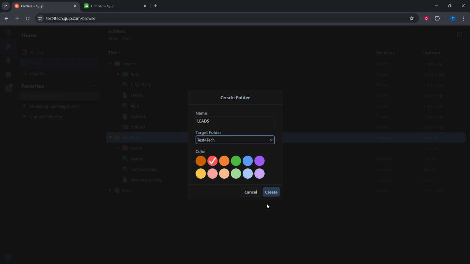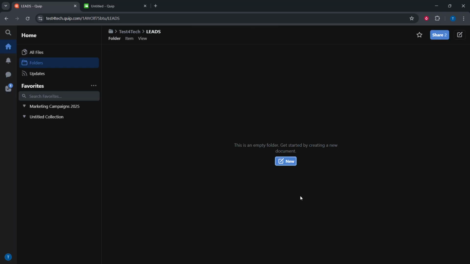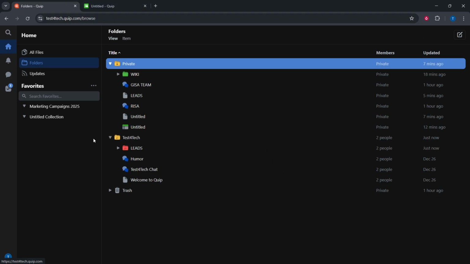You can also choose a color to help you recognize the folder at a glance. Color coding is especially helpful if you manage multiple projects. For example, you might use one color for planning, another for design, and a third for reports. Choose whatever system makes sense to you and stick with it for consistency.